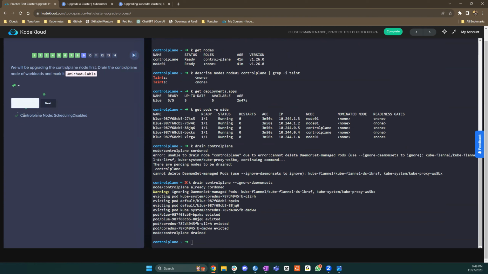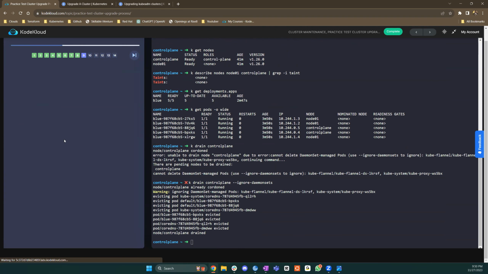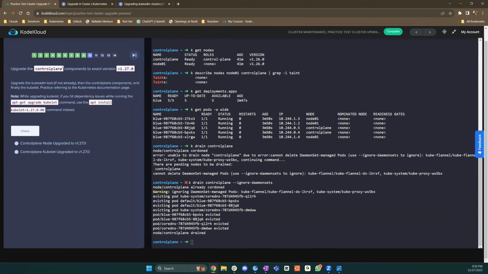All right, it has been drained. And they want us to upgrade it to 1.27. It's telling us that apt-get is the package manager that we have on this node. So first thing we want to do is, if you notice this, you go to install the version.